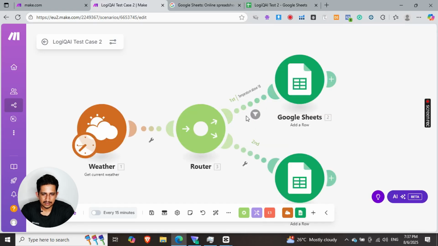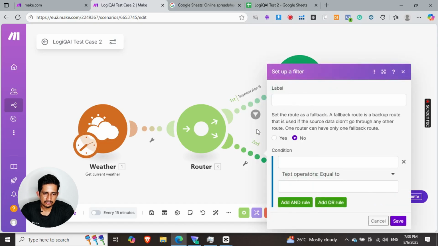So you can see a symbol here, that is we have a filter in this path. So now let's set up the second filter. So we just have to left click on this. Instantly we have the filter pop up.